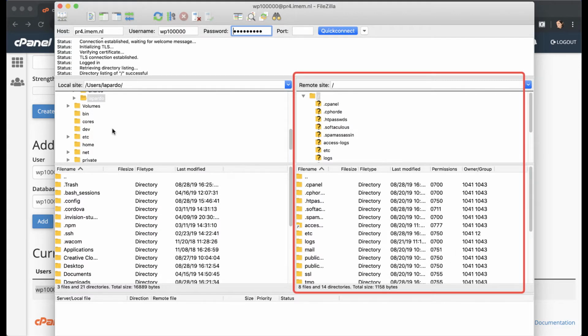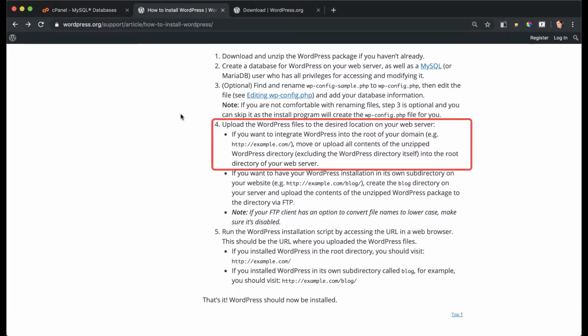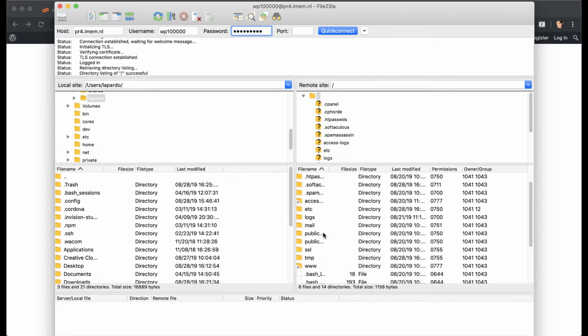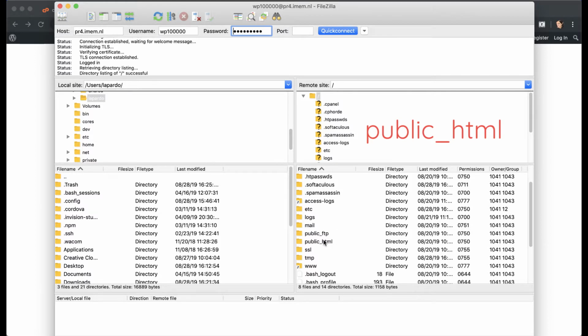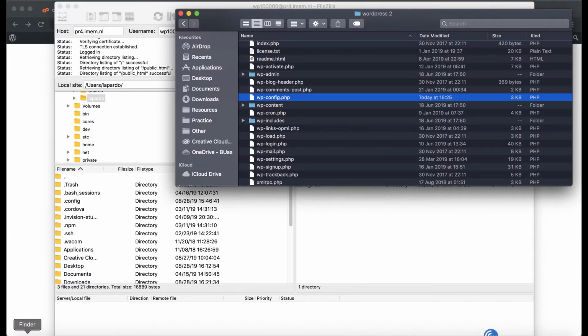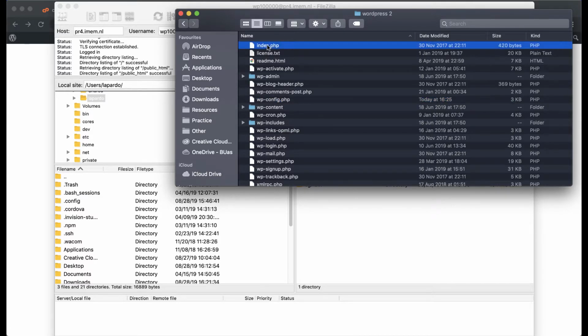And now let's check the instructions again to see where we need to include these files. And since we don't want to use a subdirectory, we're going to install them in the root folder. Do you know what the root folder is when you are creating a website? It's usually a folder that is called public_html.